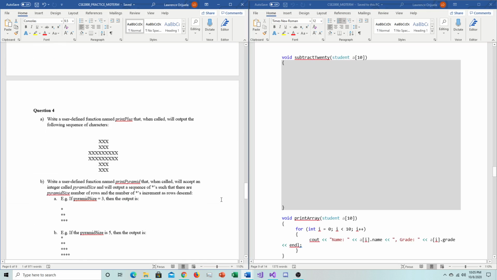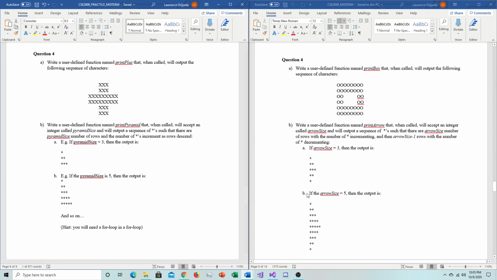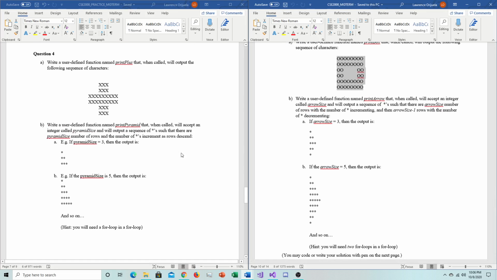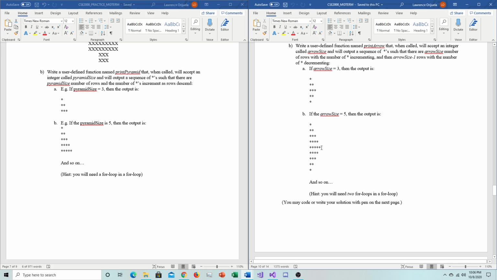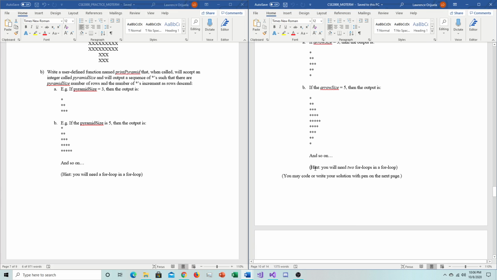And then the next question, question 4. Write a user-defined function named printBox that when called will output the following sequence of characters. Looks exactly like this. So instead of printing a plus, we're printing a box, okay? Now, part B is very similar to this. Write a user-defined function named printArrow that when called will accept an integer value called arrow size. And if it's 3, it'll go 1, 2, 3, 2, 1. If it's 5, it'll go 1, 2, 3, 4, 5, 4, 3, 2, 1. Like that. A hint, you will need 2 for loops in a for loop, okay?